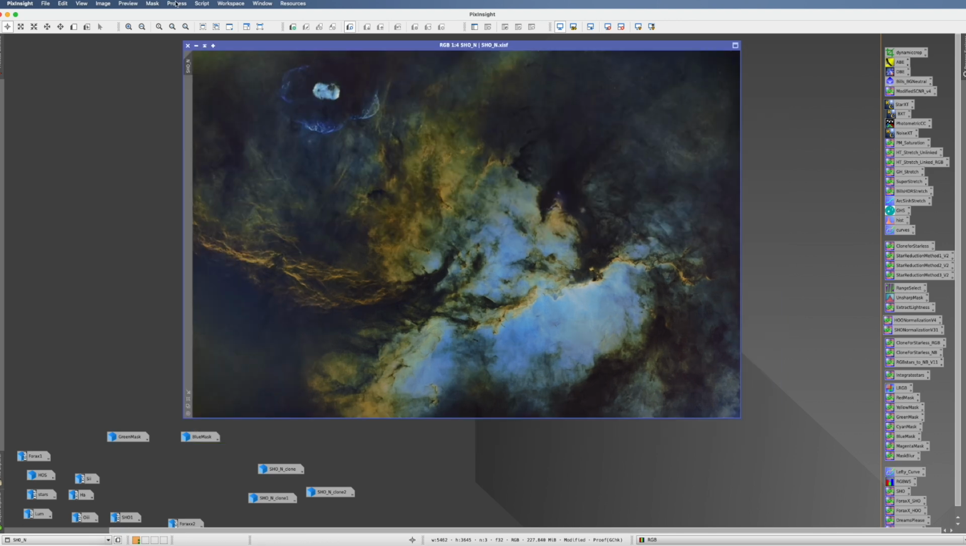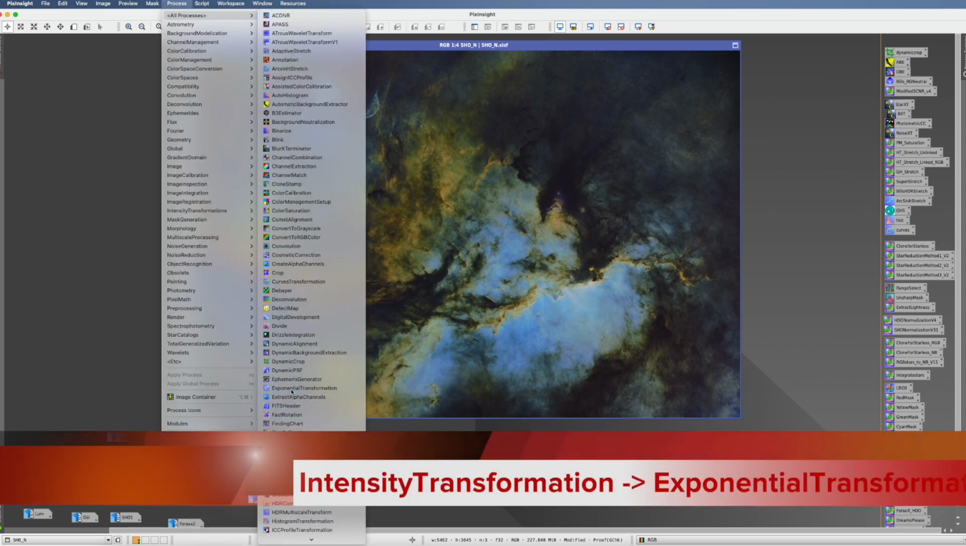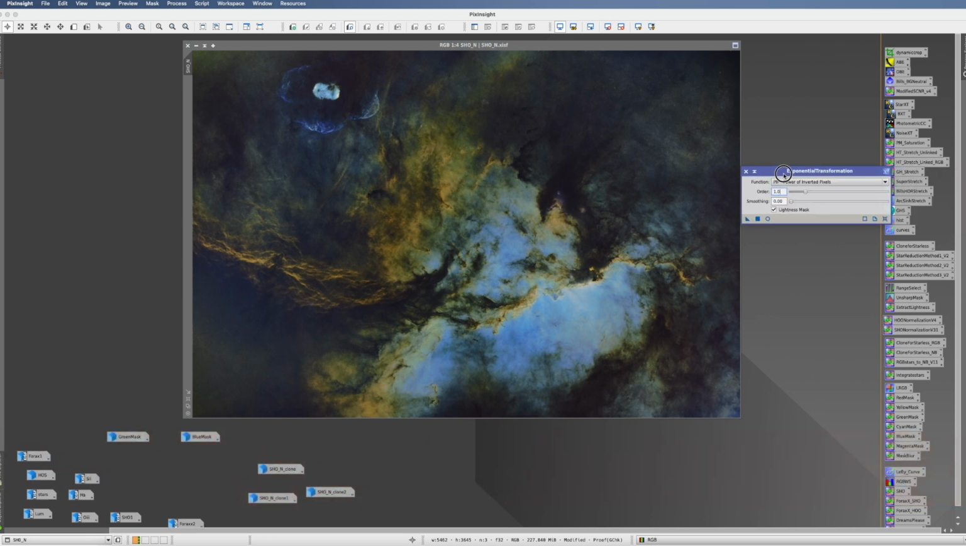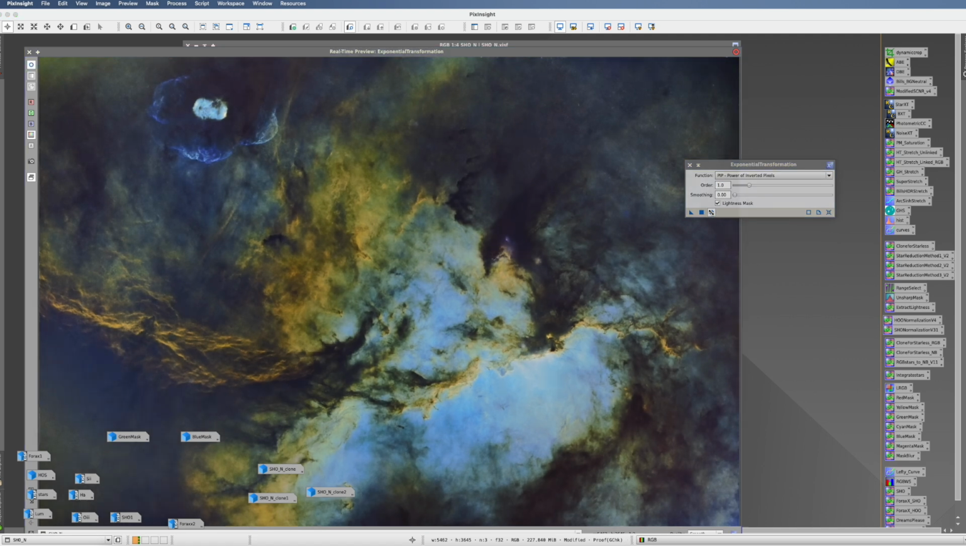So the next thing we're going to do with it is we let it glow. For that, we use the exponential transformation, and you'll easily see what it actually does. It makes it brighter, but it makes it brighter more on the brighter parts than on the darker parts. Still, we don't want to overdo that. That's already good enough, but just a little bit more pop. So that's great. We close this down.